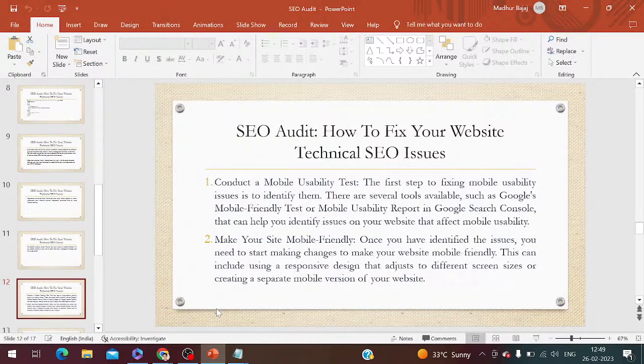Now, how are you going to fix your mobile usability issues? Step one is you have to conduct a mobile usability test. So initially, you have to identify them. There are several tools available out there, which is very crucial. The most important one is Google Mobile Friendly Test or Mobile Usability Report in Google Search Console. This would actually help you to identify issues on a website that could affect your mobile usability.